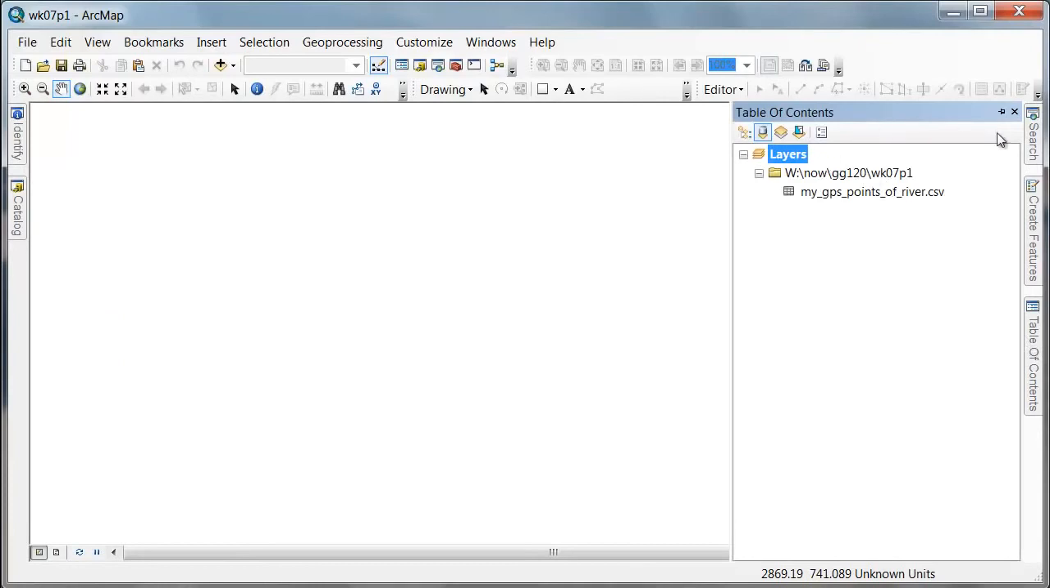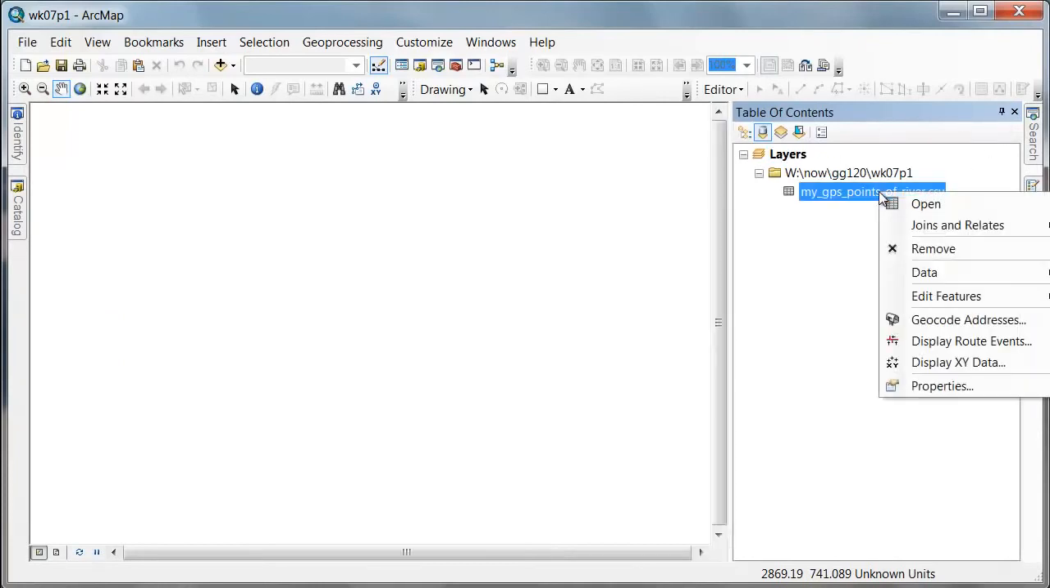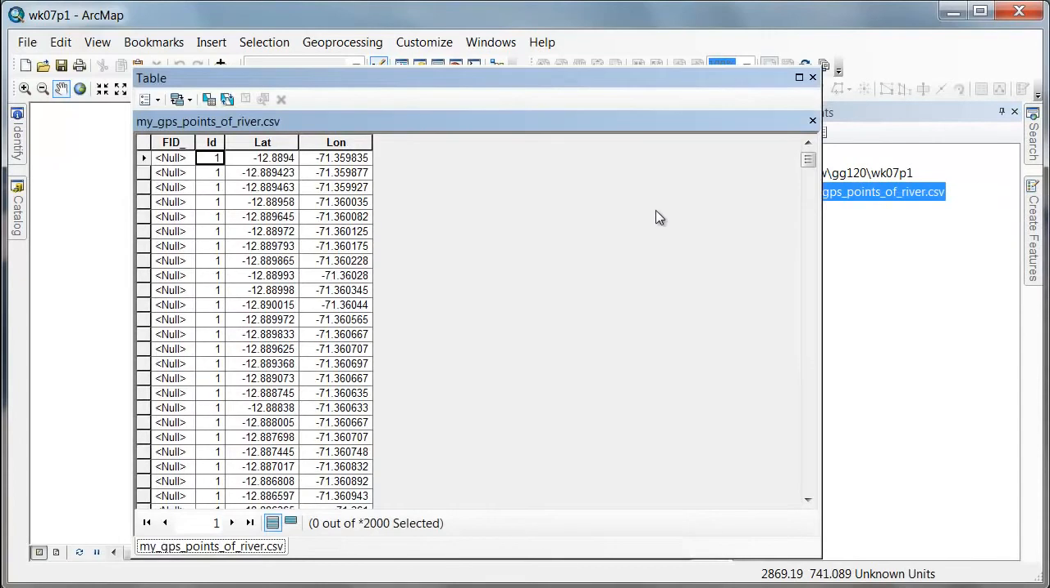But if you go into the table of contents and right click and open up the attribute table, you'll see that you have a column of the feature identifier, which is left null, and that's probably going to be something that Arc complains about shortly. ID, I think I made that column and just called it 1, in the sense that I want all of these points to be one track. And then we've got your lat and your long. And so that all looks good.